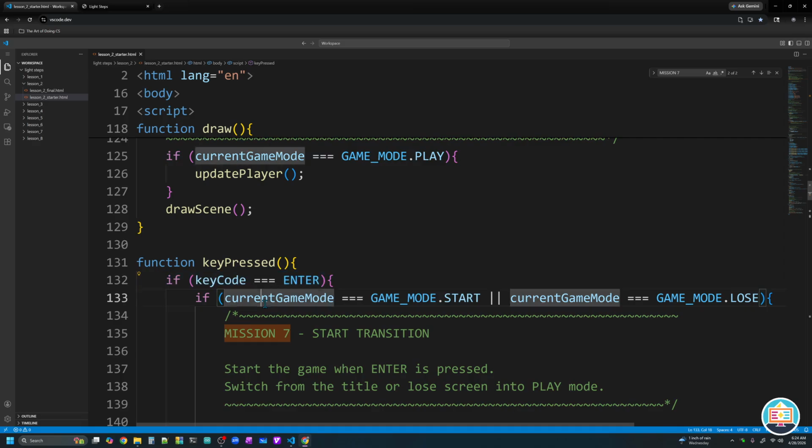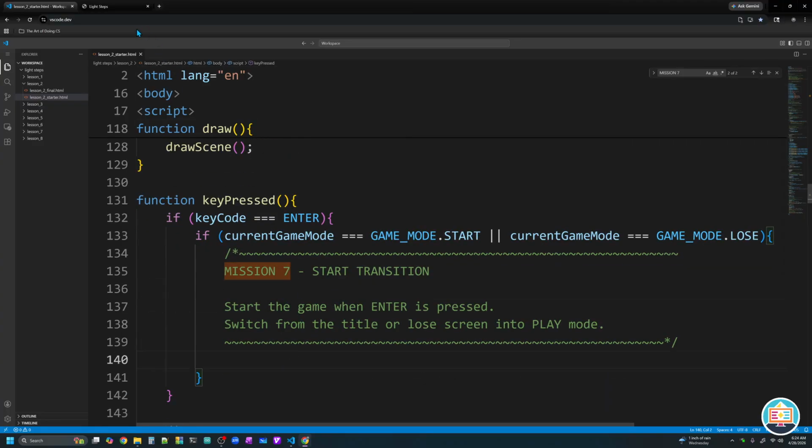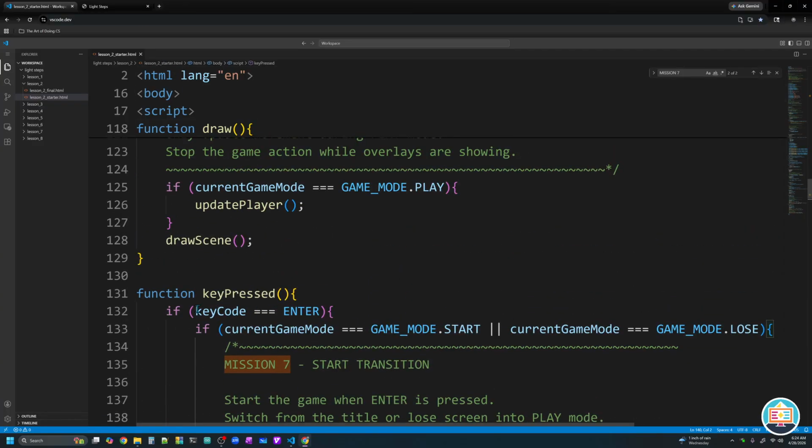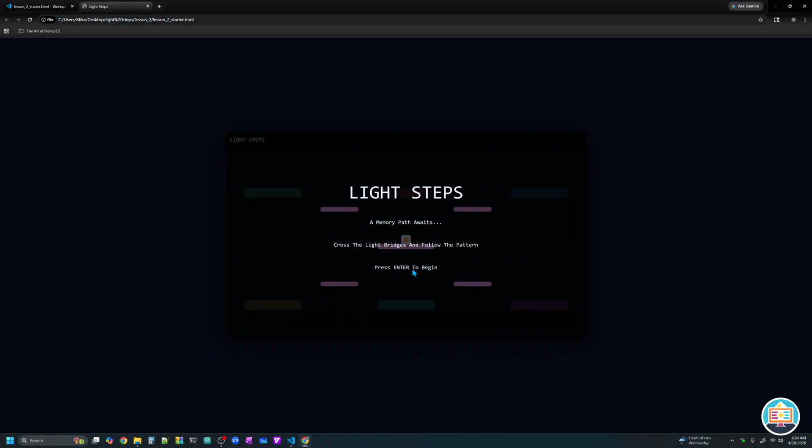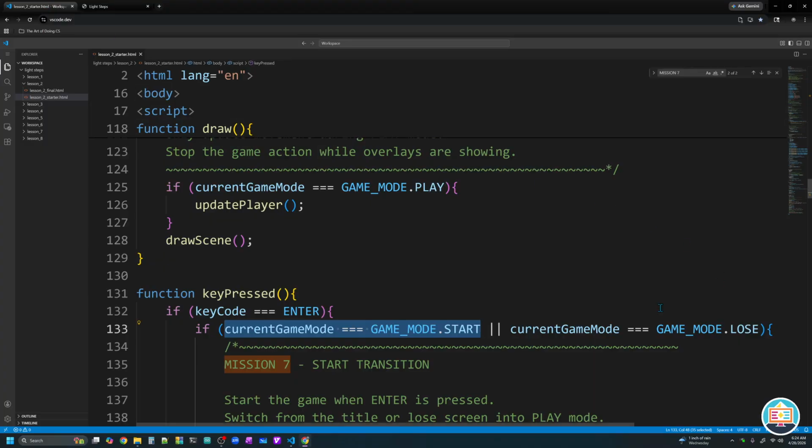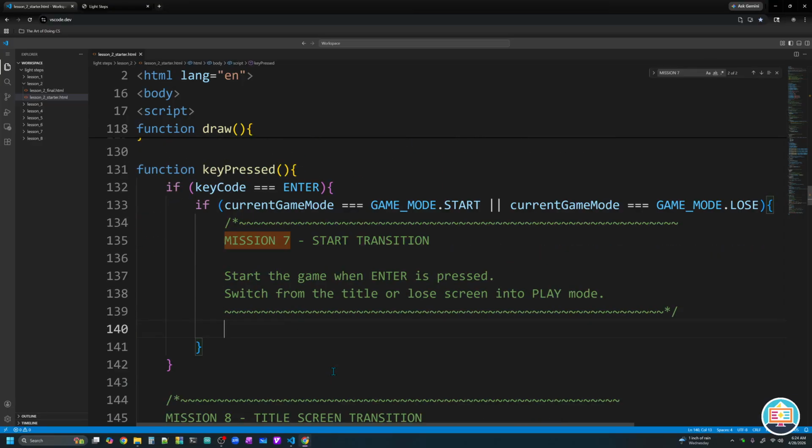So now, what is the current state of our game? If it's currently our start mode or our lose mode, then what do we want to do? Well, we want to transition to our play state. So a button was pressed. Was the button enter? If it was enter, what mode are we in? When we're in the start mode, you see how it says press enter to begin? Or if we were in the lose mode, I'm pretty sure for our lose overlay, we also say press enter to play again. We now want to transition into the play state. We want to play the game.